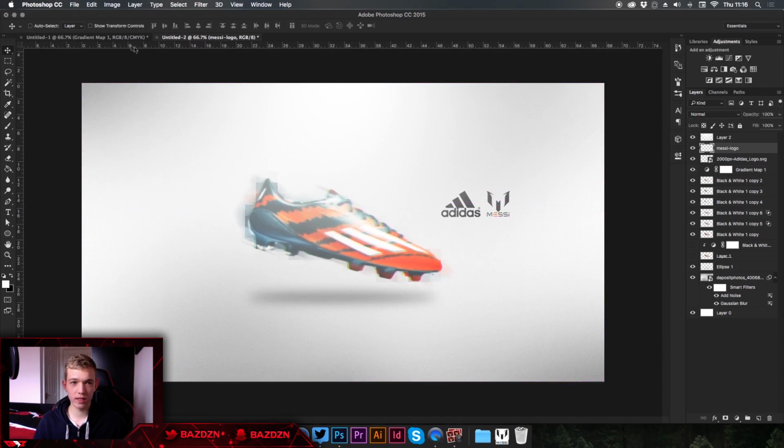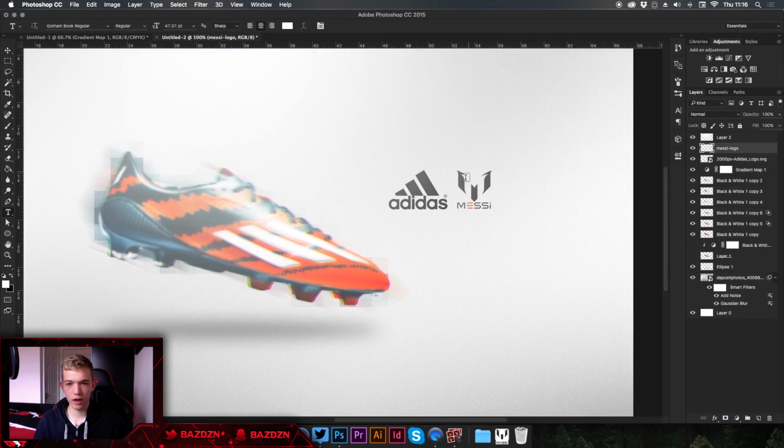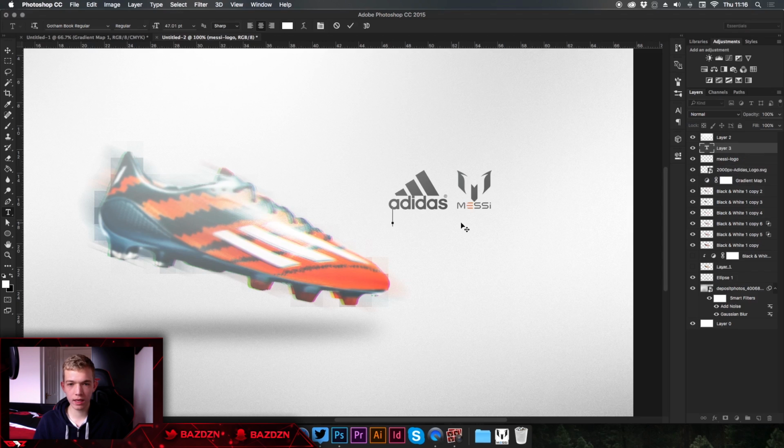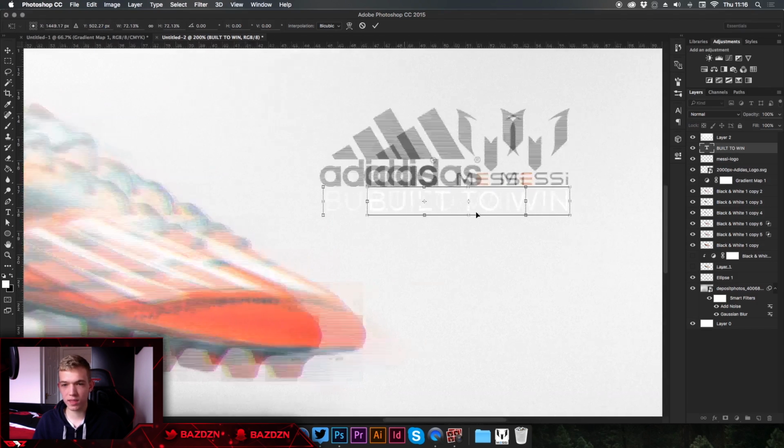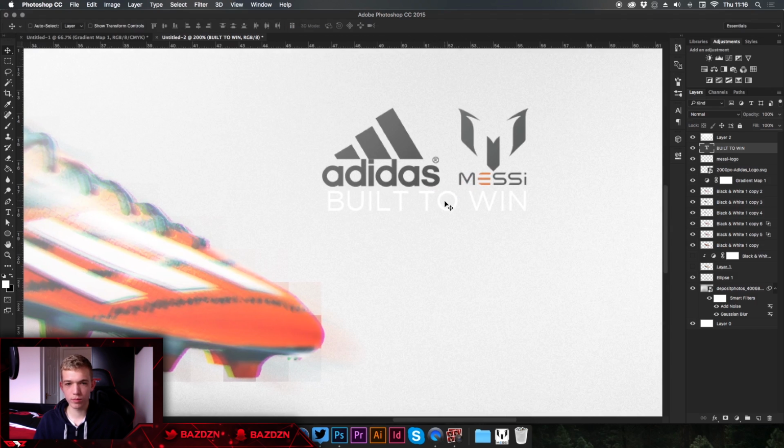Okay, so the last thing we need to do is add the text. To do that, we're going to go to our text tool just by pressing T on our keyboard, or you can just click on the icon right there, and we're just going to click, and put in the slogan of the shoe, which is built to win, just like that. We can press Command on our keyboard to move it around while we're still editing it, and we can press Command T and resize it so it's the same width as our two logos, just so it fits perfectly.